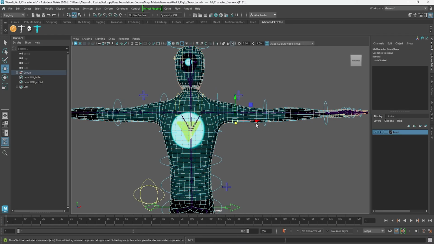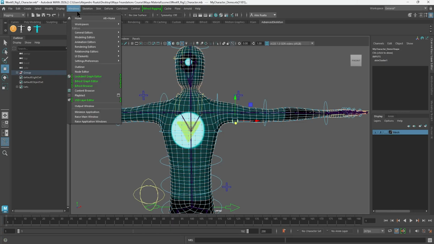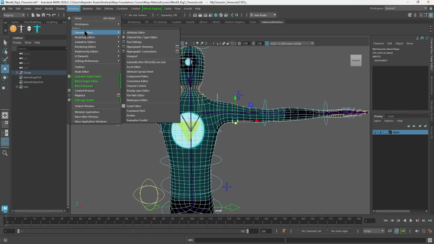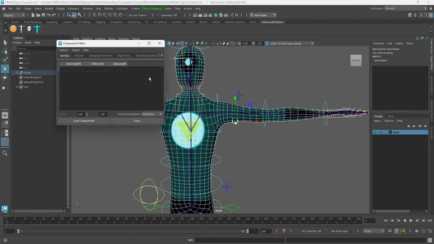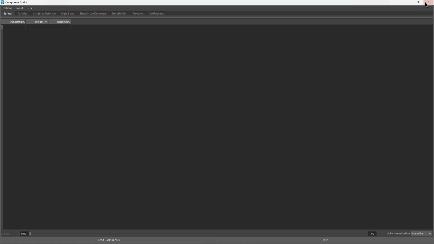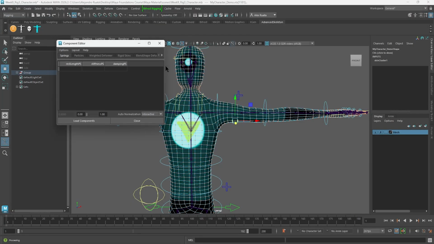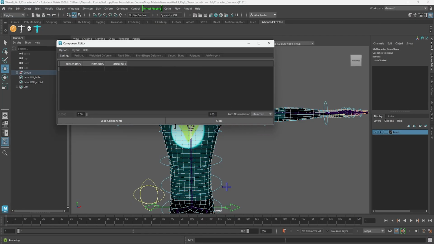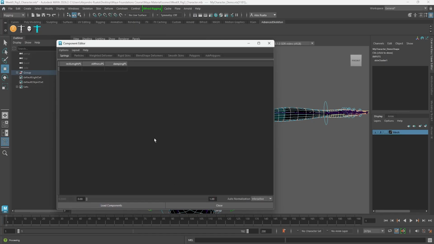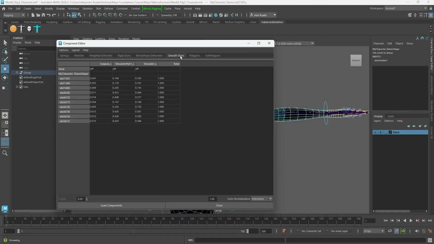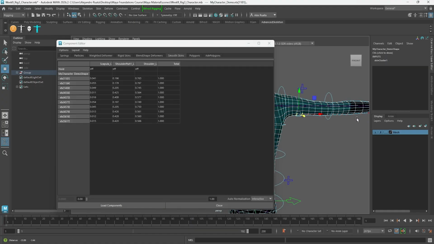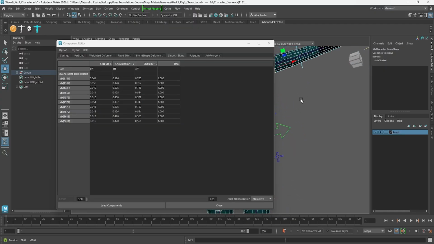Just a few. And next I'm going to go up to Windows, General Editors, Component Editor. I'm going to go ahead and open that up. I won't have it cover up the entire screen, but I will make it a little bit bigger. We want to go under the Smooth Skins tab, and the vertices that I have selected are all here.